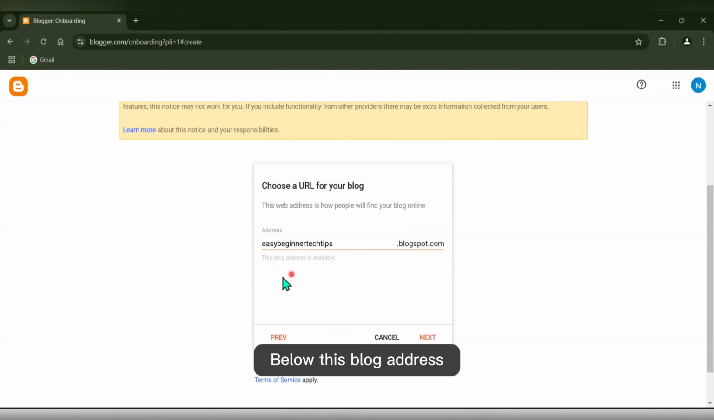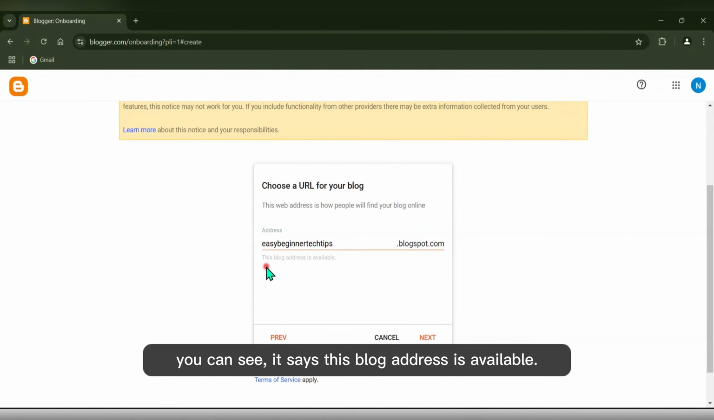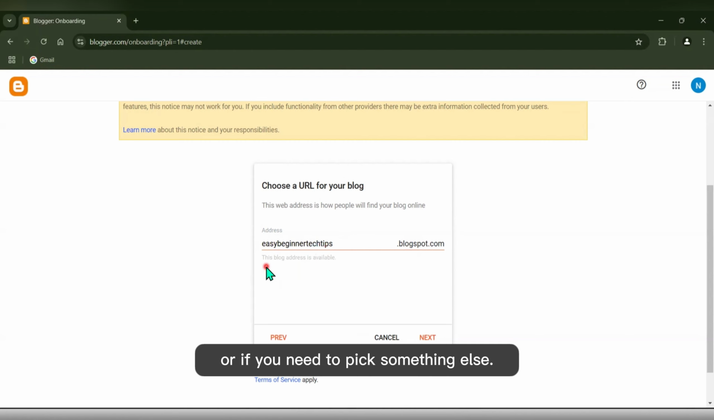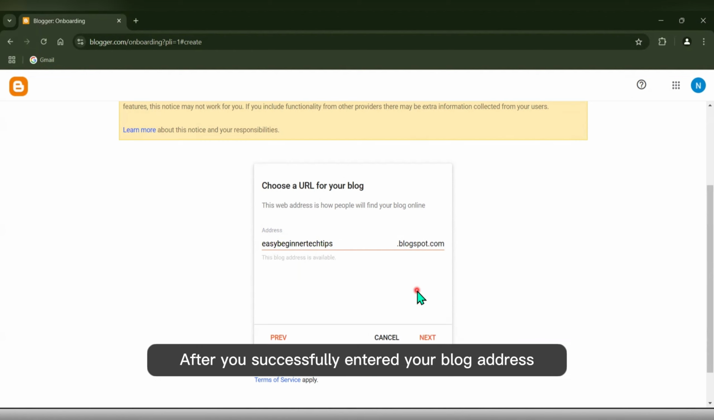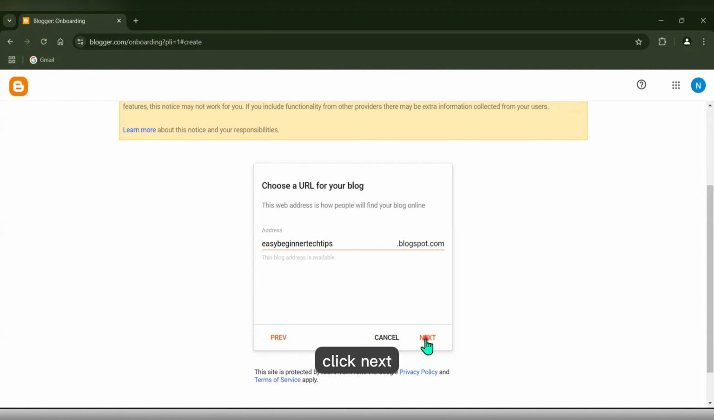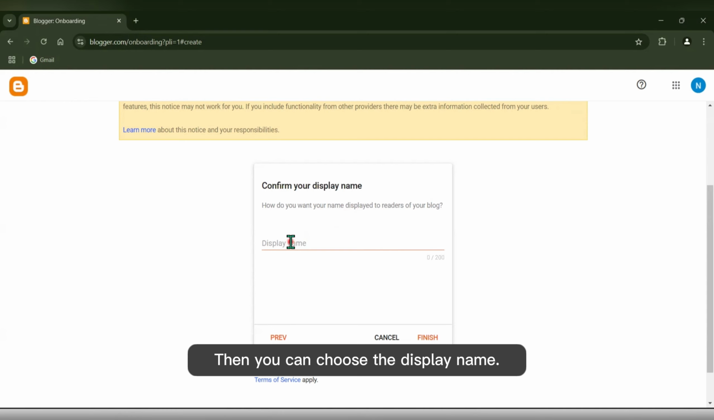Below this blog address, you can see it says this blog address is available. So Blogger will tell you if the address is available or if you need to pick something else. After you successfully entered your blog address, click Next. Then you can choose a display name.